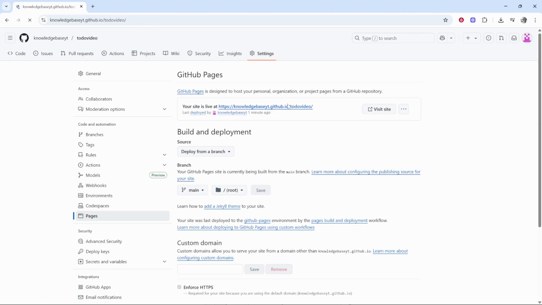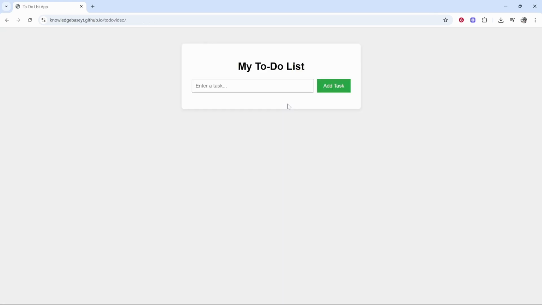But if we click on this link, it will take us to a live website where we've got a to-do list. Record video, add task. So you can see everything is working, and that is how you can host a website for free with GitHub.